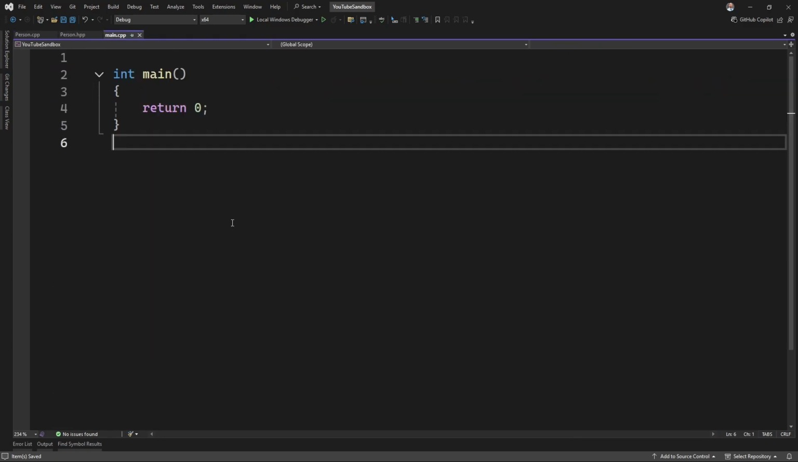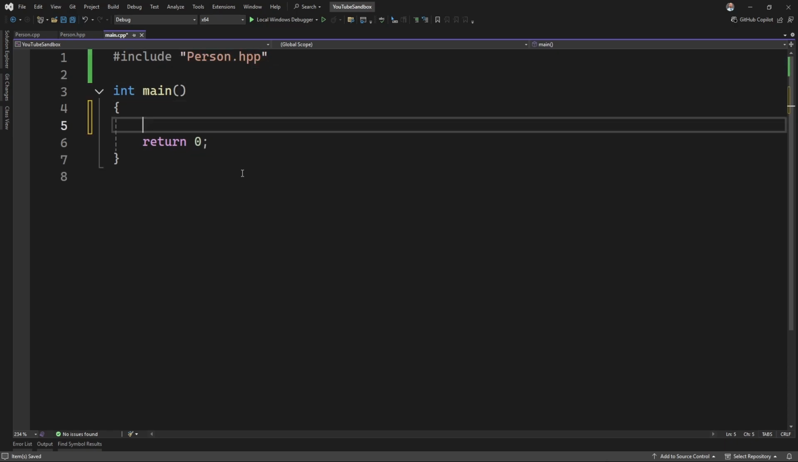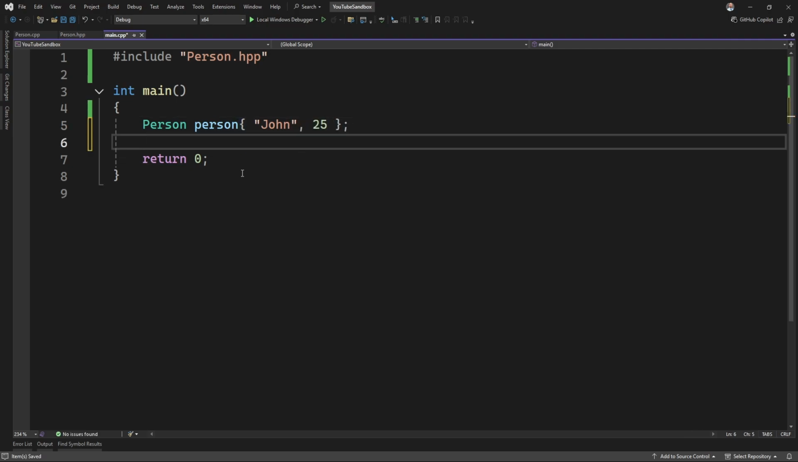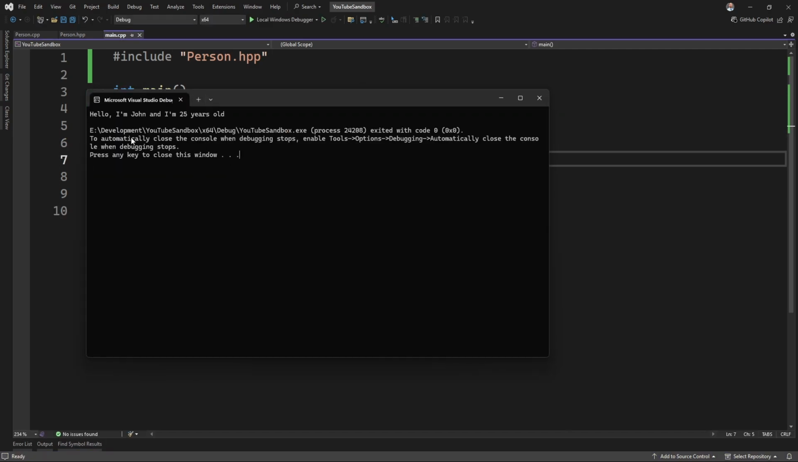So let's actually test this out. Go here, go include person.hpp. Let's create a person. We'll say person, and then we can just say John, and John is 25. And we can say person, not a pointer, introduce. And run. See, what it's doing here is calling the implementation.